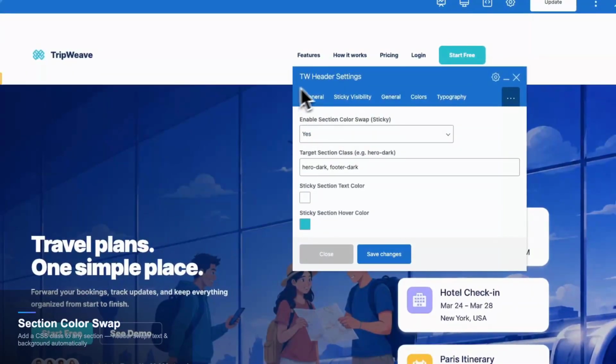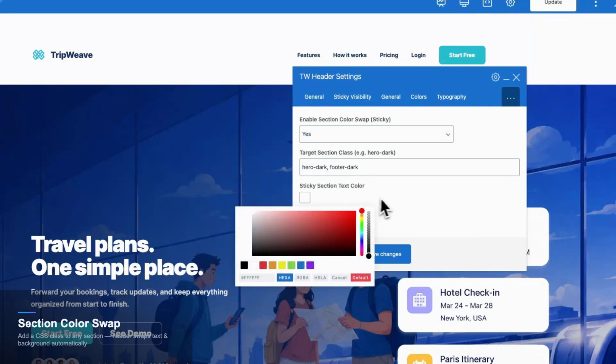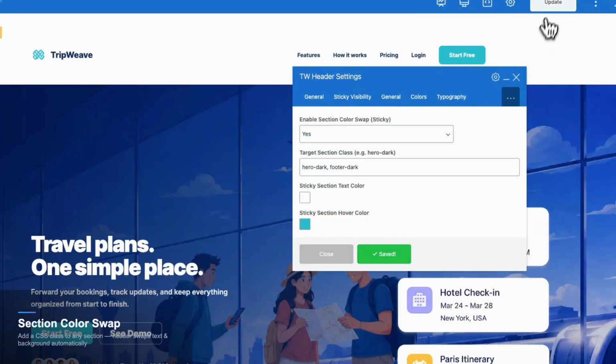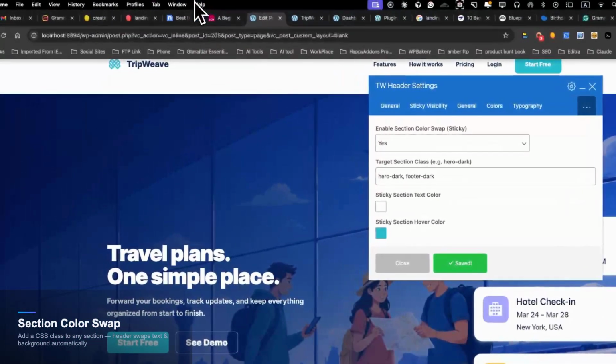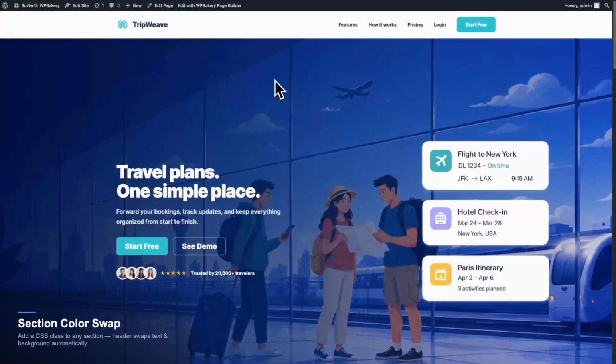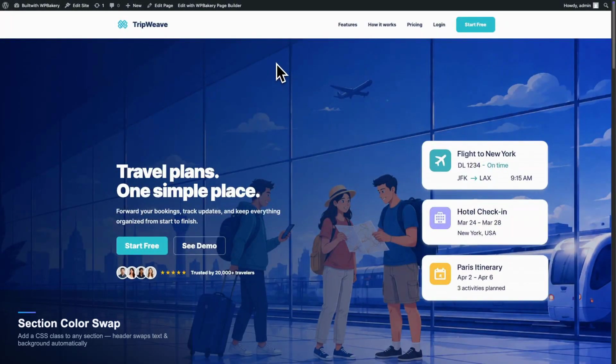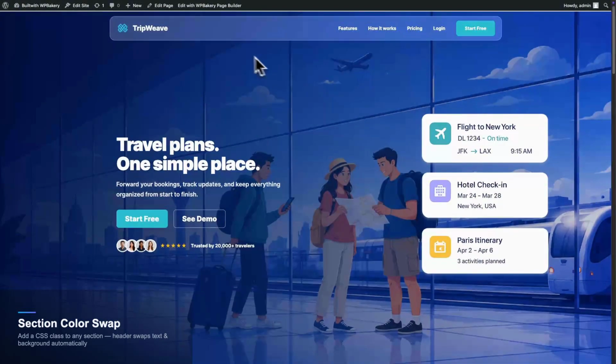The sticky header reads which section is in view and swaps its text and background colors to match. We call it the section color swap feature. Add a specific CSS class to any section, and the header responds to it automatically. Users set the colors from the element editor. No code required.